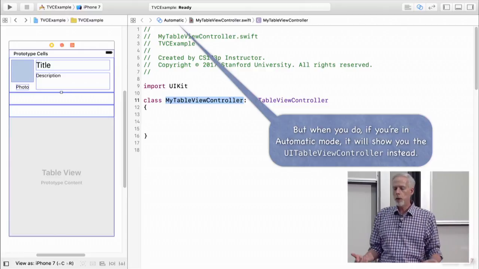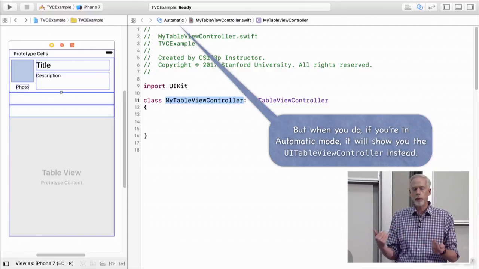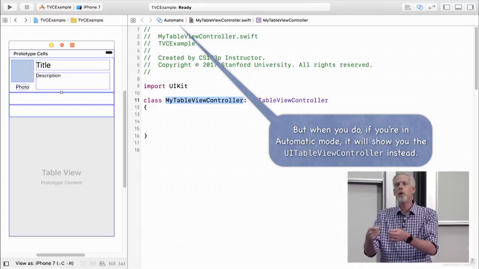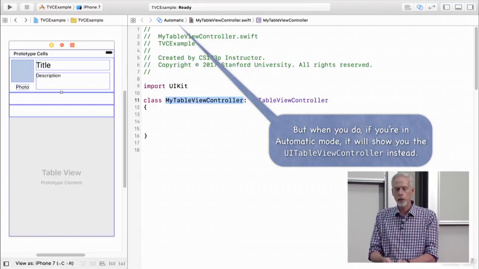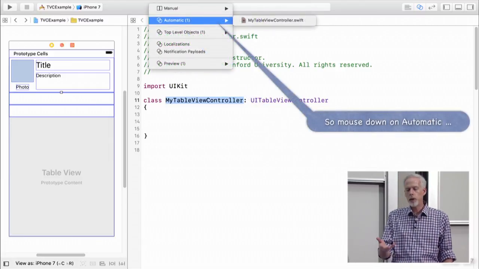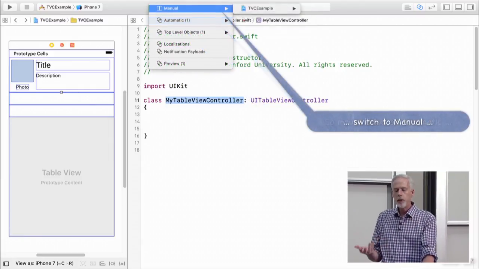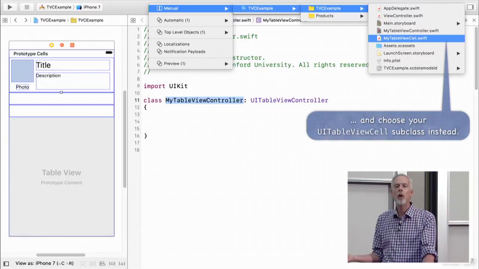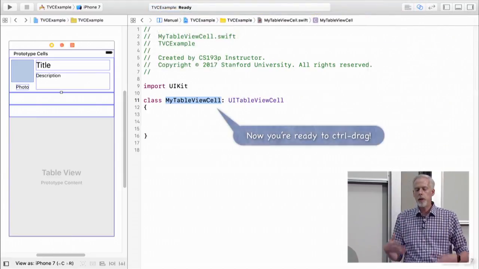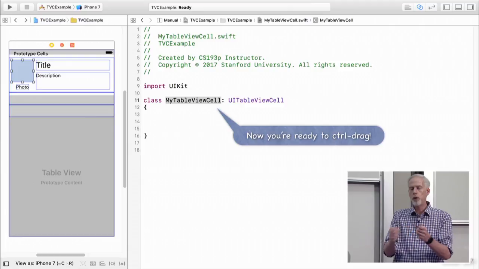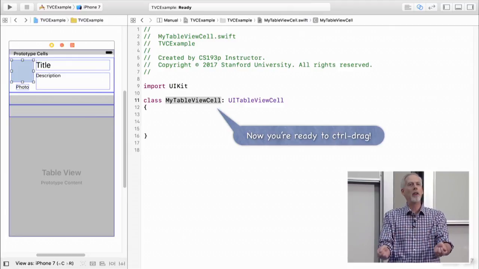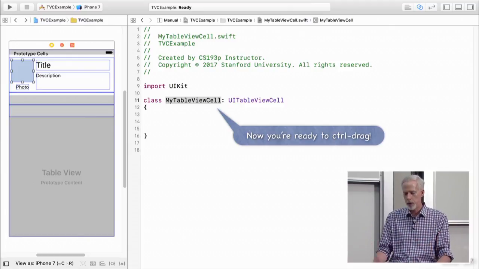Okay? So if you want to wire up outlets to a TableView cell, you have to manually or forcibly get that TableView cell, not the TableView controller, TableView cell on this side. So one way you can do it is by switching from automatic to manual and then navigating over to finding your TableView cell.swift class, right? And then choosing that, and now you're in manual mode, you've got the TableView cell on the right, and you've got your storyboard on the left. So now you can control drag, right? You just need to be able to control drag between them is the problem. So you got to have them both on screen.